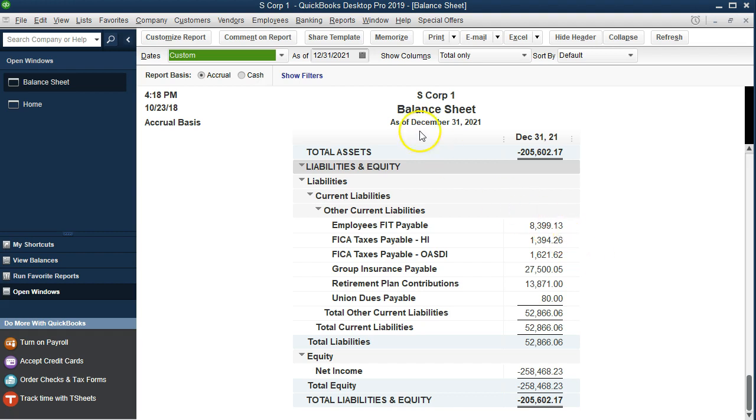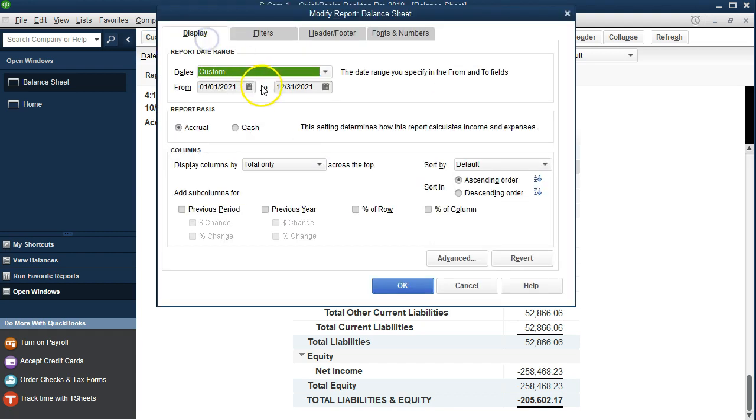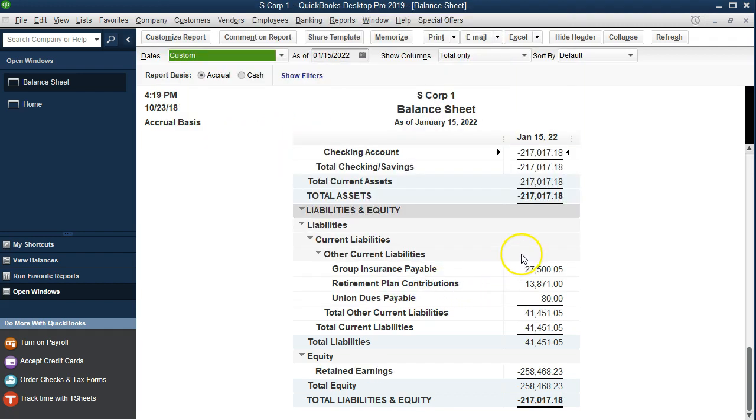If we want to see the payment, then we'll have to change this date range. We'll have to change this to the next year, to something like 01/01/22 to 01/15/22, January 2022. And so if we go there, then we see that we don't owe anything anymore on those items for the payroll liability because they've been paid. Okay, so we can see that more clearly on the trial balance.